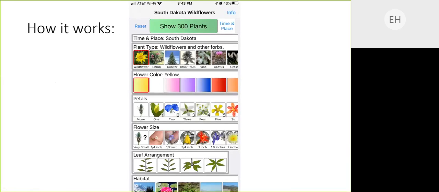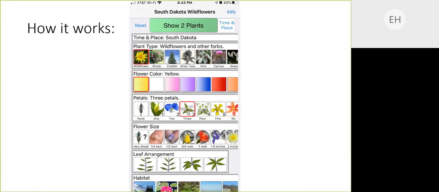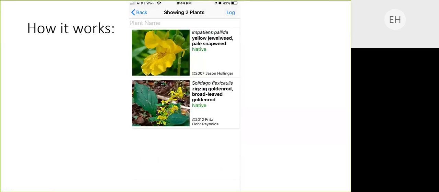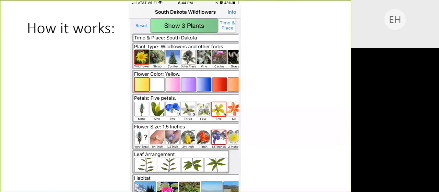So maybe you have a yellow flower, and then determine the number of petals on that flower, and maybe you look at it and decide there's 3, and so that narrows down the list of plants to 2. So then you click on that Show 2 Plants button at the top in green, and then after that it'll give you a list of plants that fit those parameters. So maybe you realize that you weren't correct in how you answered that, so then you just go and click that back button up at the top, and it'll take you back to your original choices, and you can change them.